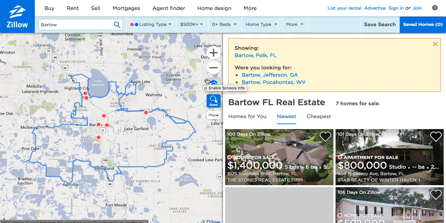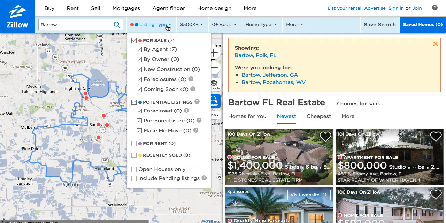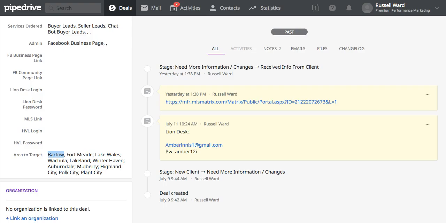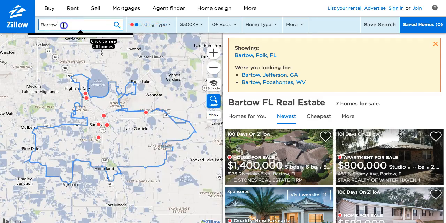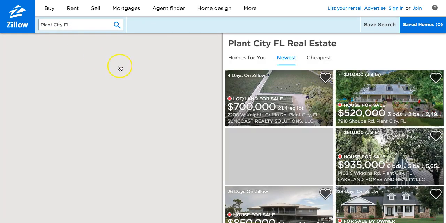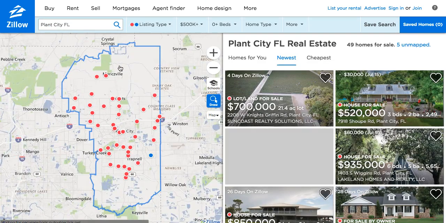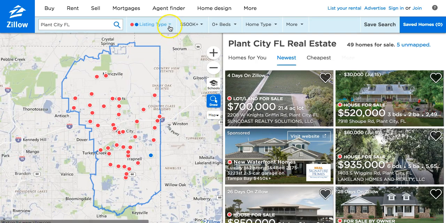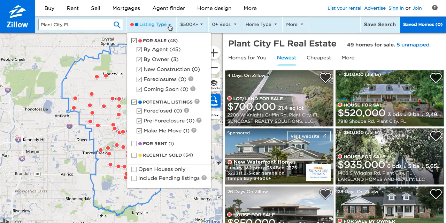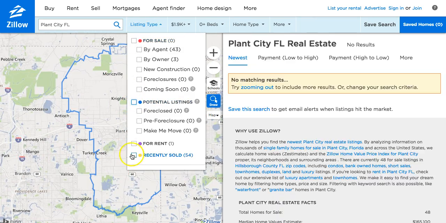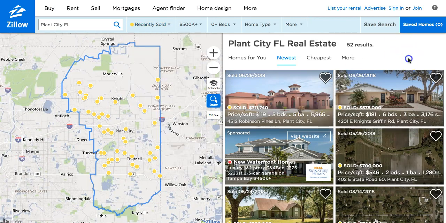Okay, and these houses are way expensive. Click this listing type. Okay, so there's not that many in there, so we need to find another place. I think I've heard of Plant City before. Let's see what Plant City has. Okay, so Plant City has more, not a ton, but more. What we want to do is uncheck for sale, uncheck potential listings. We want to check only recently sold.